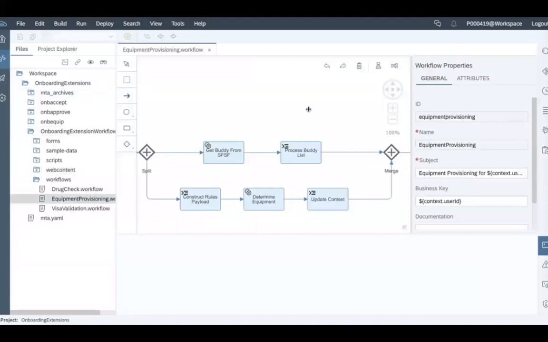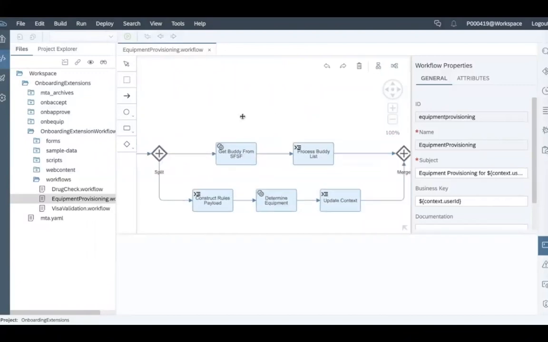For example, in the center, the determine equipment step. This is actually calling a rule service, which, based on certain criteria, makes a proposal on which equipment would be the best fit. Later on, the assigned buddy will then approve the new equipment, or probably also make some changes, add some items, remove some items, also based on experience. And of course, all this information, for example about the buddy, is coming from the HR system, in this case the SuccessFactors system.